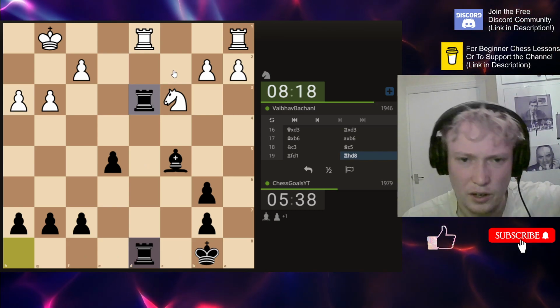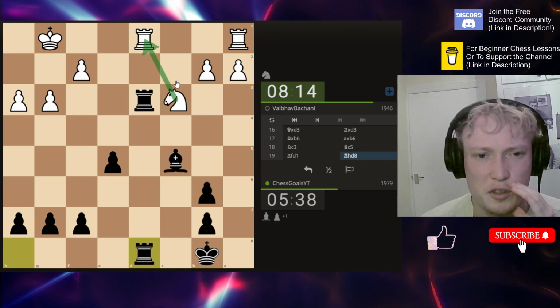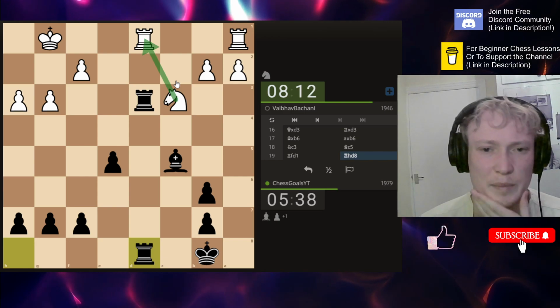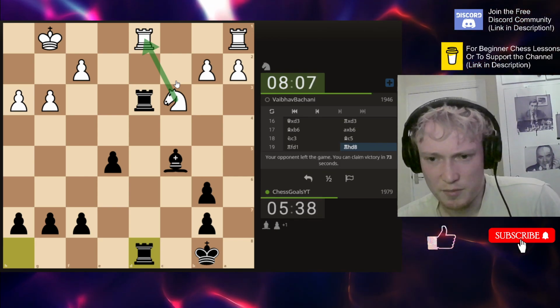And if they want to trade off all the rooks, they can. But they'll end up with a knight on this square on the edge of the board. I think my bishop will be much stronger, especially with 5 minutes to calculate. My opponent's left the game.